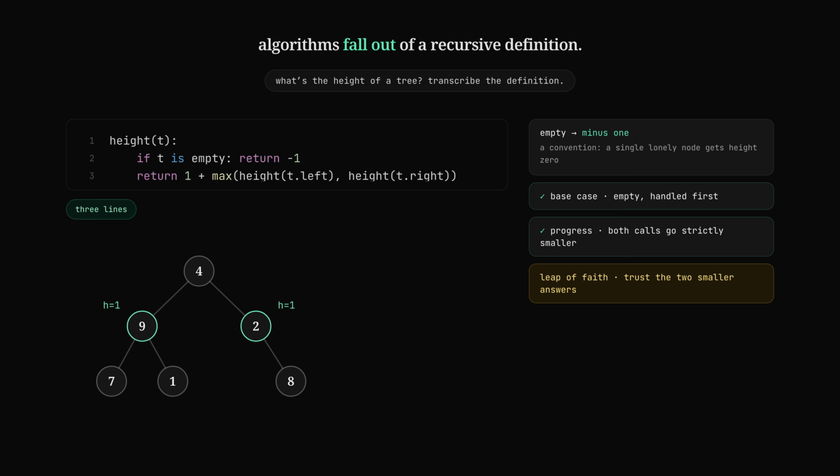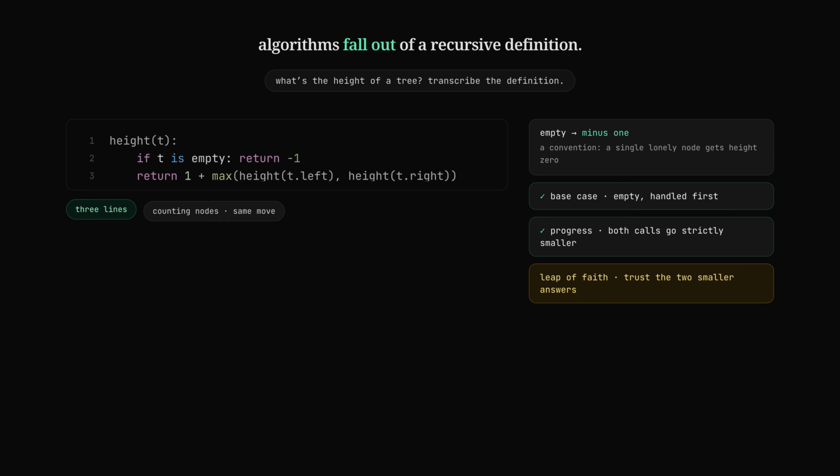The subtree under 2, height 1. 1 plus the max of 1 and 1, 2. Correct. And we never traced a frame.